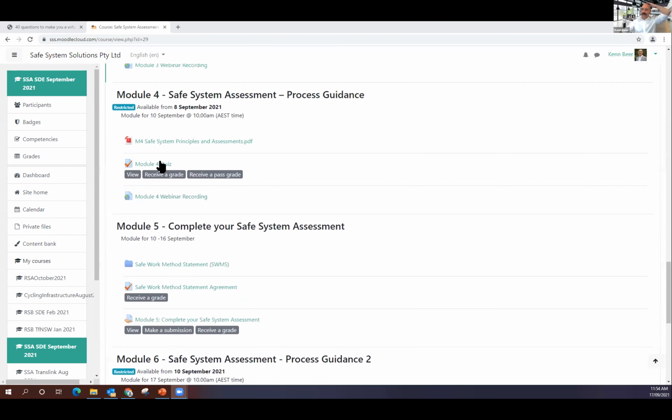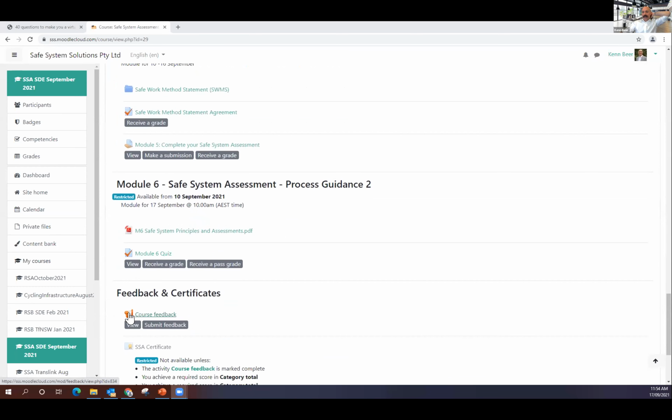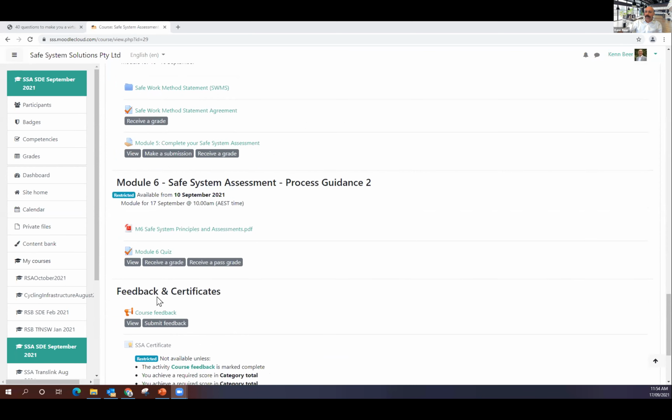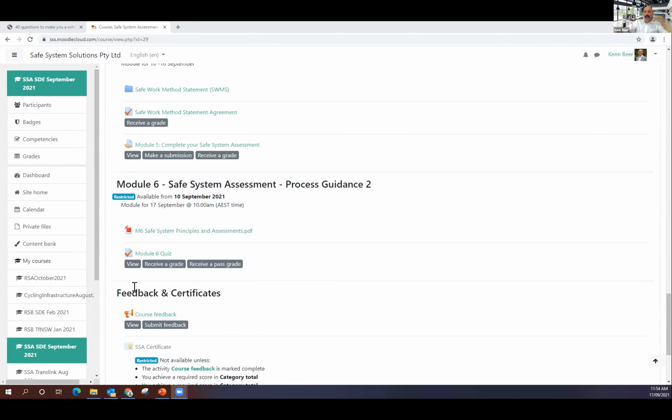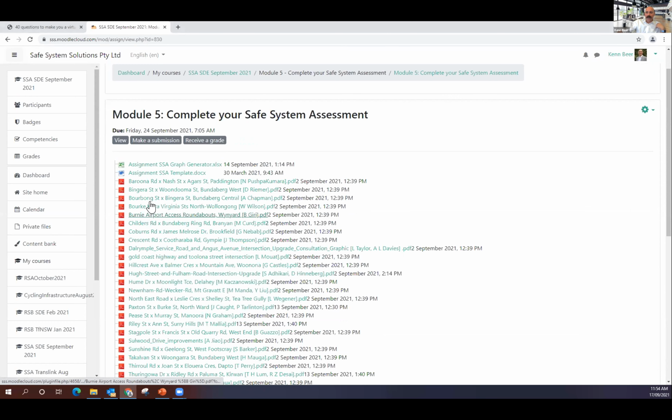I'll just share my screen, pop Moodle up, so you can see that. So yeah, you'll be in there completing this. Here we go. You've got the module 6 quiz, so you'll need to complete that. You complete the feedback form, and then hey presto, your certificate will pop up, and you'll be able to download it there and complete your safe system assessment. Of course, if you haven't yet downloaded your design, do that.